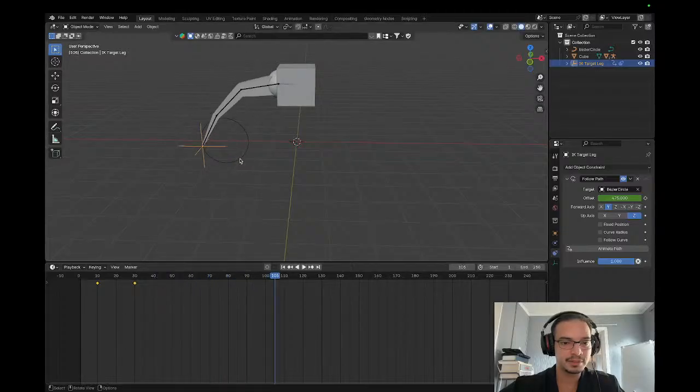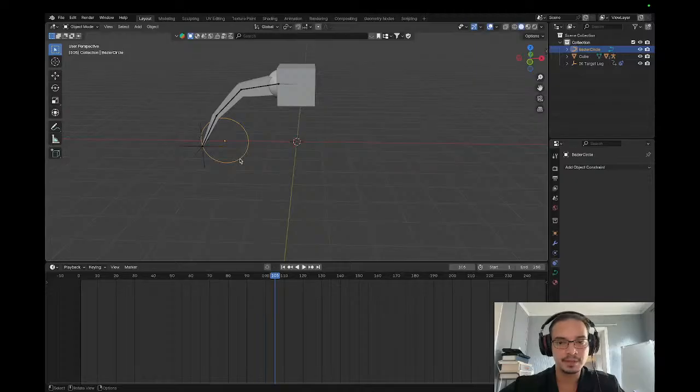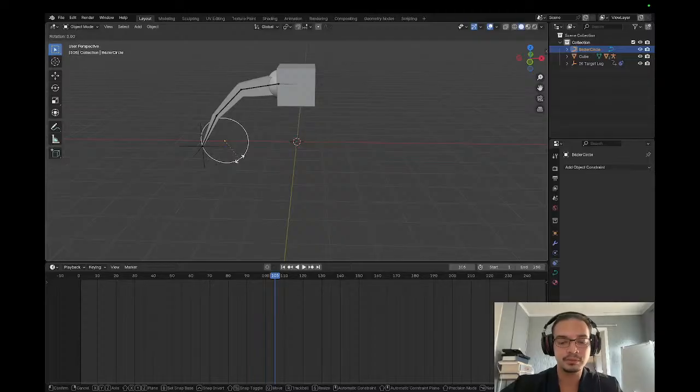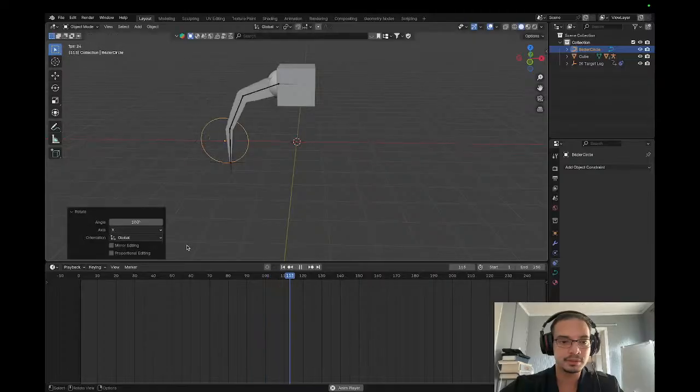Oh my god, I messed it up. I rotated it the wrong way. It was actually good the way I had it. Rotate 180. Nope. Rotate X 180. Yep.